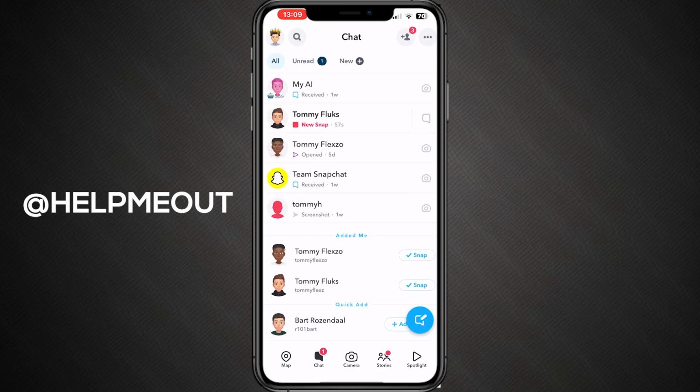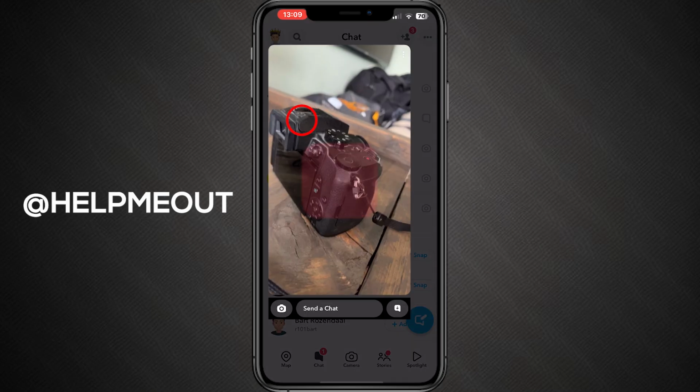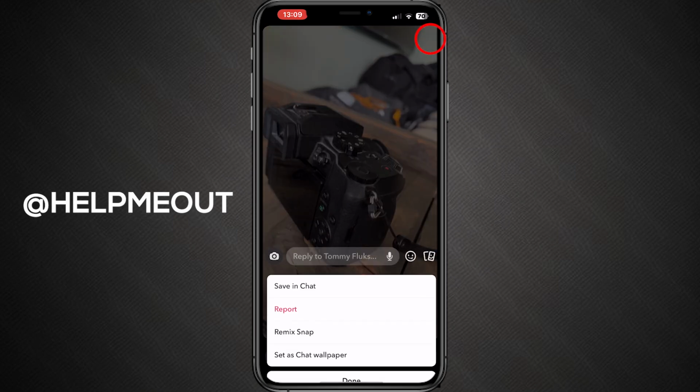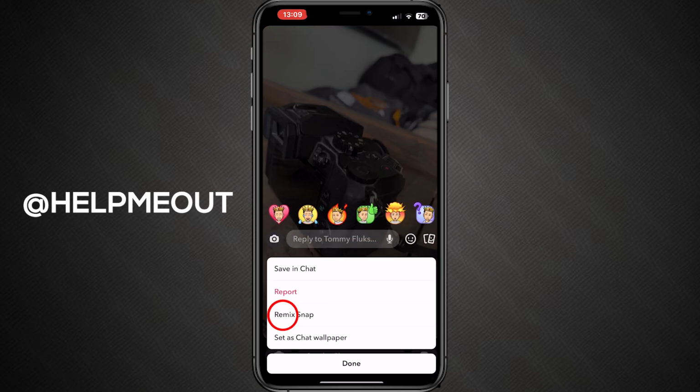Alright, we have our chat here and Tommy Flux is a friend of mine that just sent a snap to me. If you tap on that snap, you will see this picture. I want to save this picture, but I want to create a sticker of this. So let's tap on the three dots right in the top. And let's remix this snap.